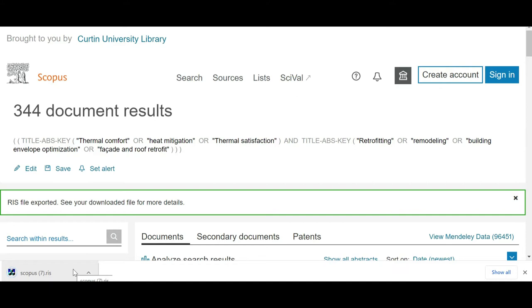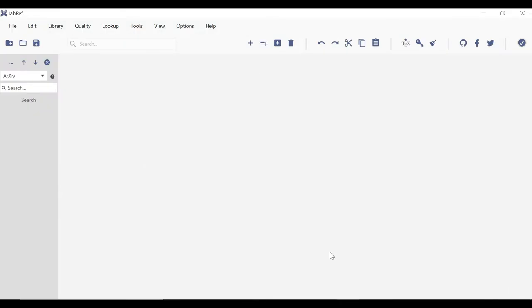So this is now downloaded. I'll now go to another software called JabRef. It is a reference management software. If you do not have it, you can search JabRef and download it and install it. It is fairly straightforward to install.